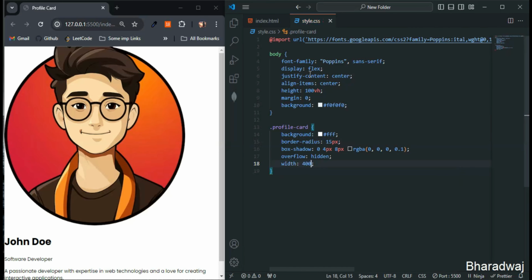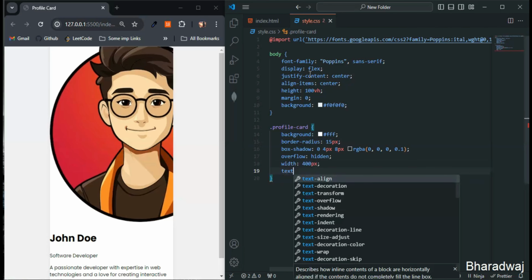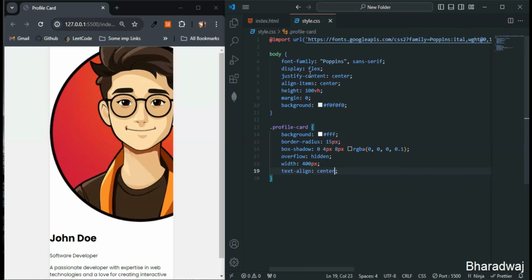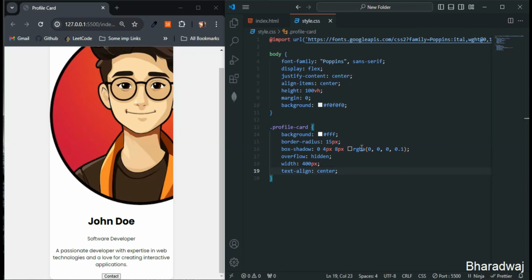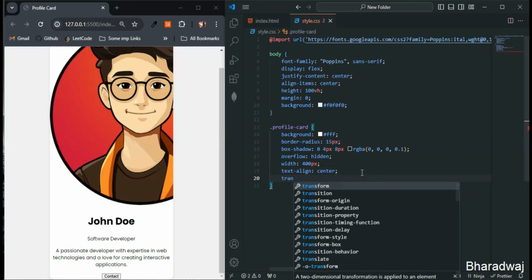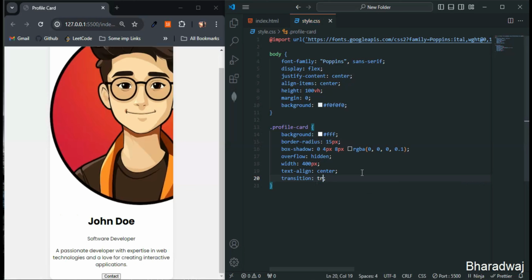width of 400 pixel, also text-align. Let's align the text center. Let's see, now this is looking like this, right? Also, what shall we do? Let me make use of the transition and give transform of 0.3 seconds. Let me make use of ease-in-out in this case. So this is it for the profile card.